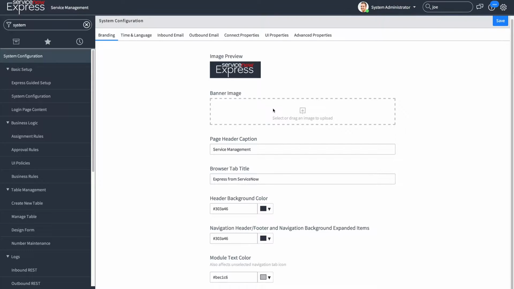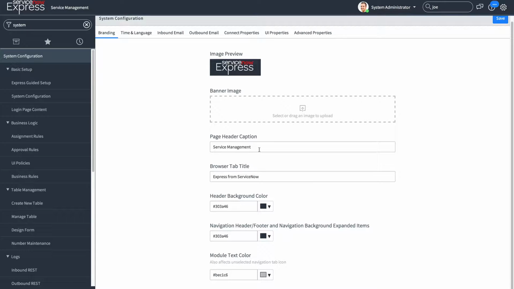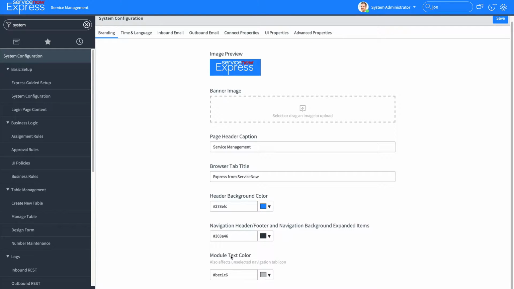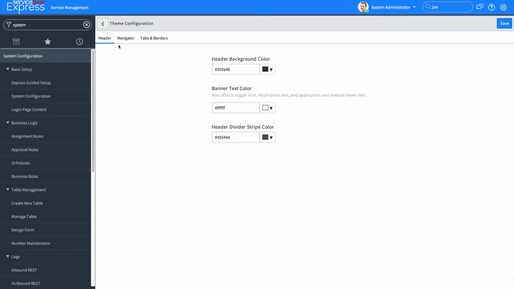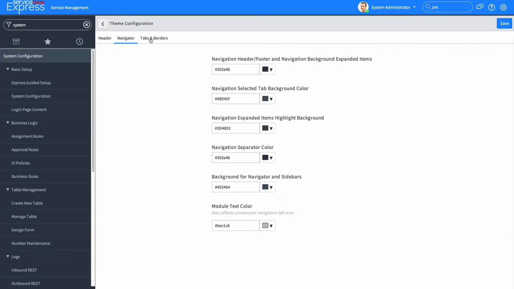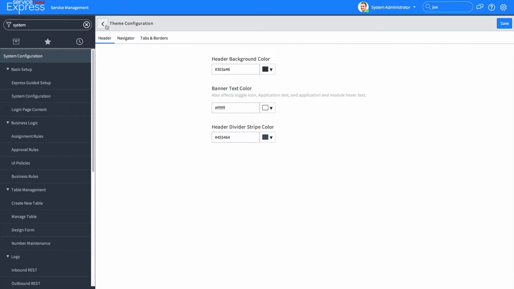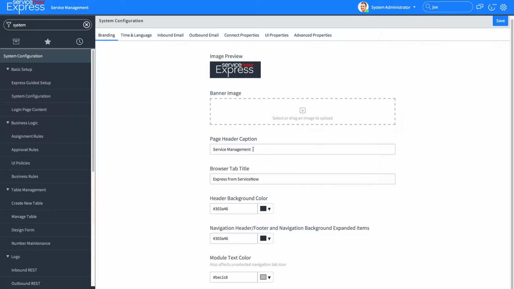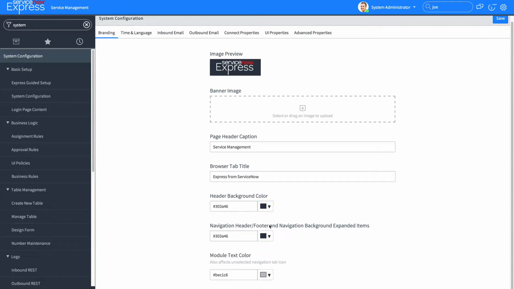Here, you can define how your instance is branded, what the page header caption should be, the browser tab title, as well as some core configuration colors. You also have the ability to change other branding colors by clicking the link and selecting from Header, Navigator, and Tabs and Borders options. We highly recommend that you upload your own custom logo as well as brand the instance in line with your corporate branding requirements.